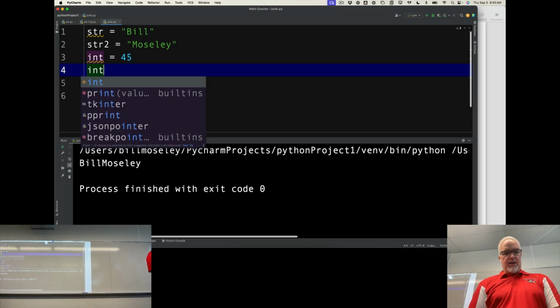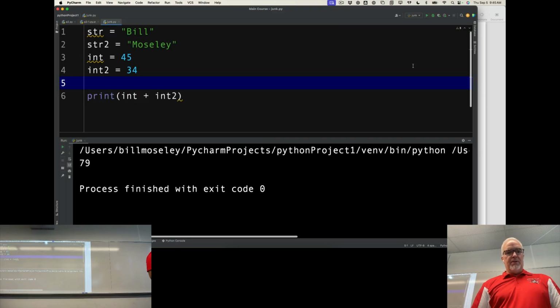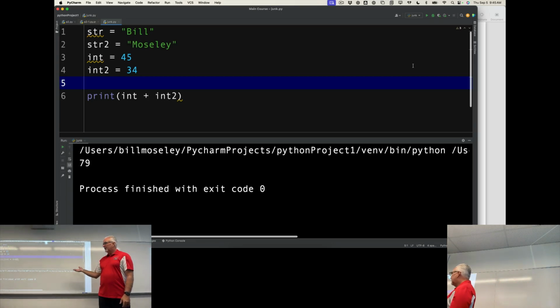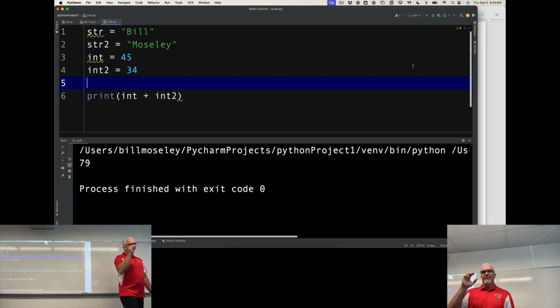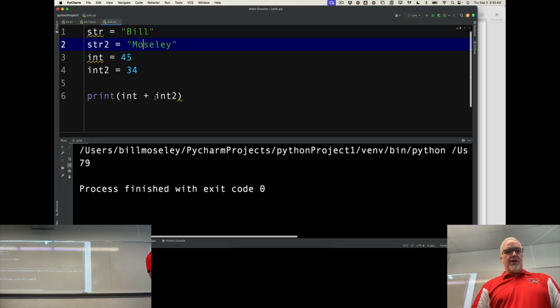Now, if I have another integer, I can, of course, say int plus int2. I can add those, and in that case, it's doing math. So it returns an integer, 79. I just can't do this.